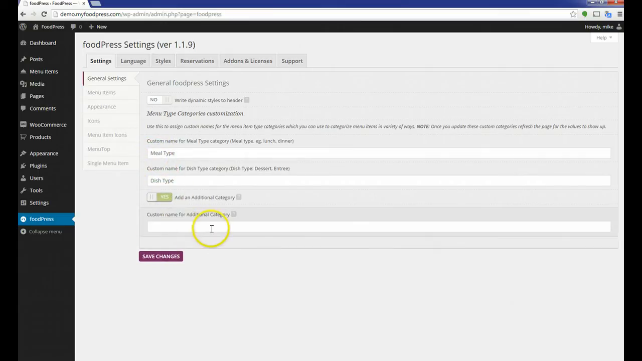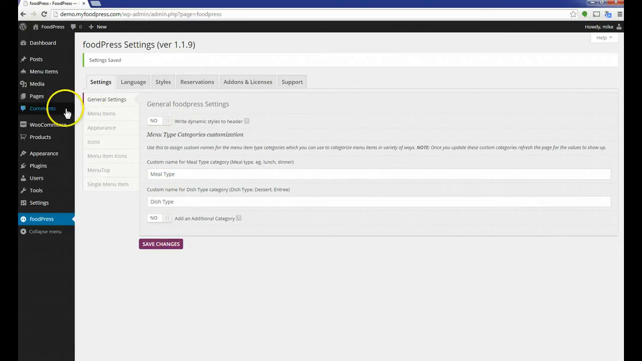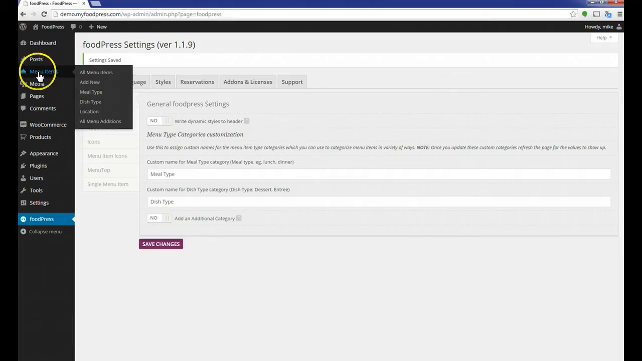I'm also going to add an additional category. You know what? Let's not do that right now. Let's just do the main two. I'm going to hit Save Changes here. And then we'll go over here to our menu items. And we'll see that we now have our first category, meal type. Second category, dish type. And location.